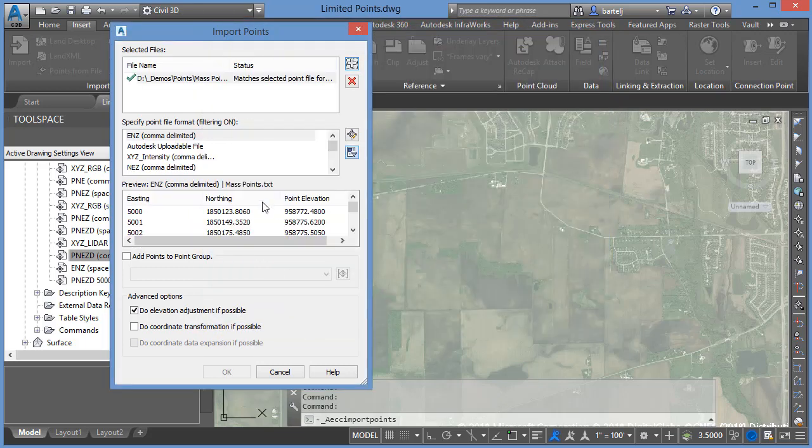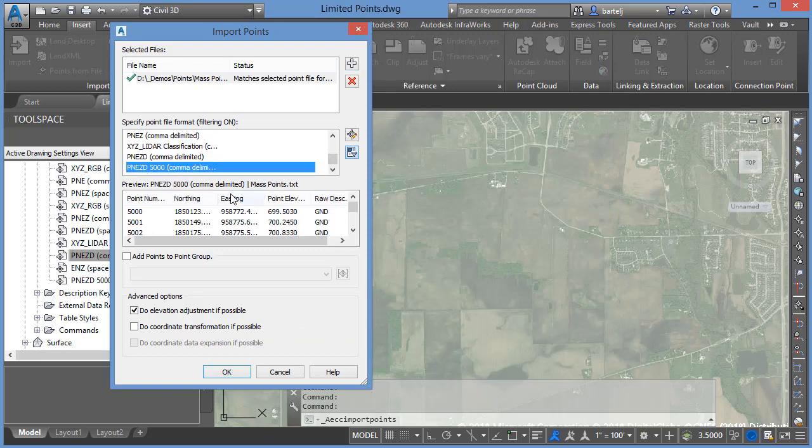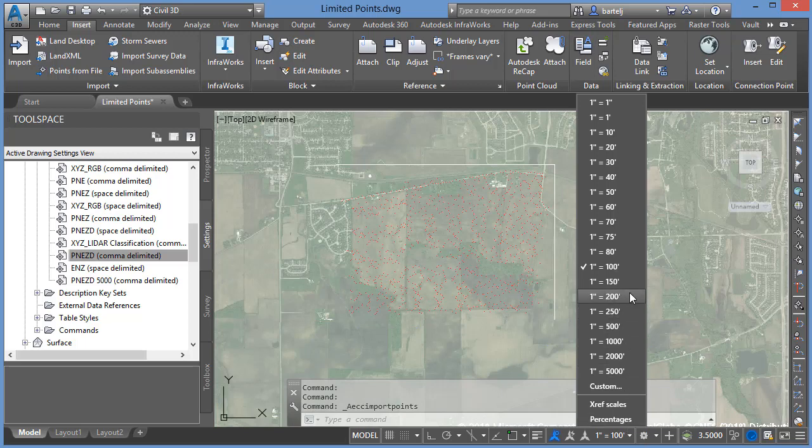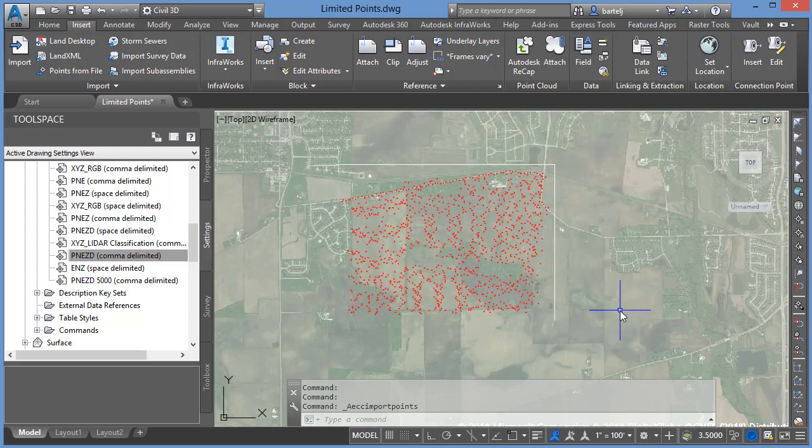So we'll say mass points. I'm going to come down. We will select our new point file format that limits the number of points that are brought in. We'll click OK, and almost instantaneously we see all of the points brought in that meet that criteria. So I'm going to set that to 250 now. And we can see that, very quickly, I was able to determine, without having to wait or have it process and grind through trying to bring all those points in, the area of my project that is represented by what was collected in that text file.